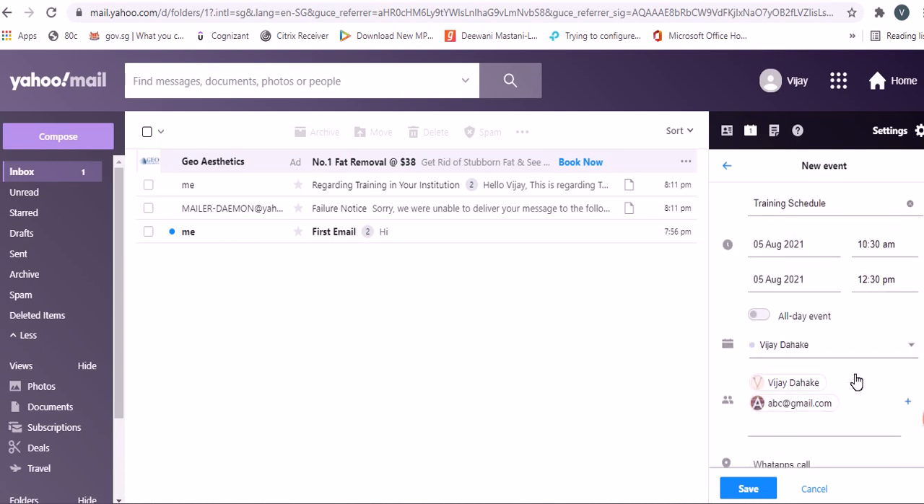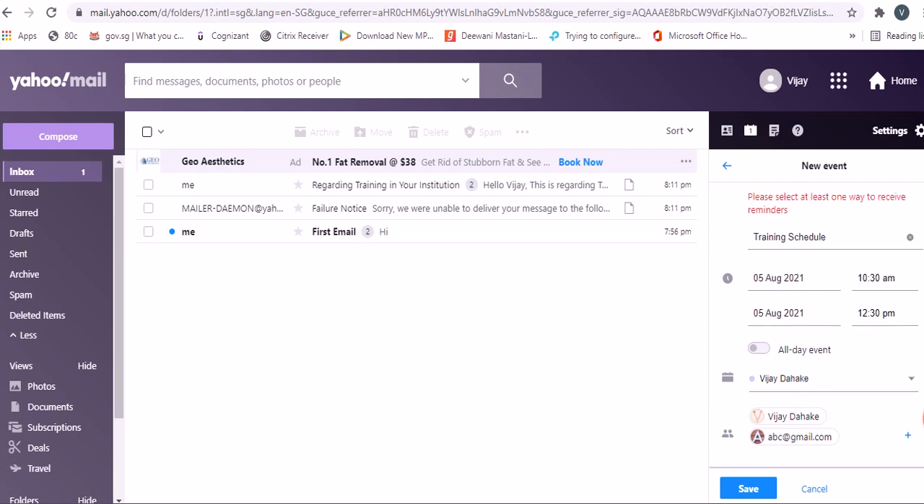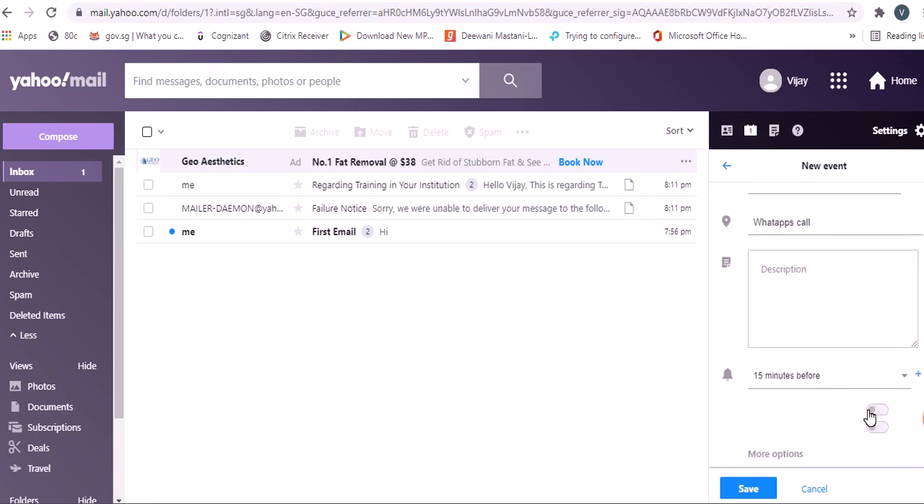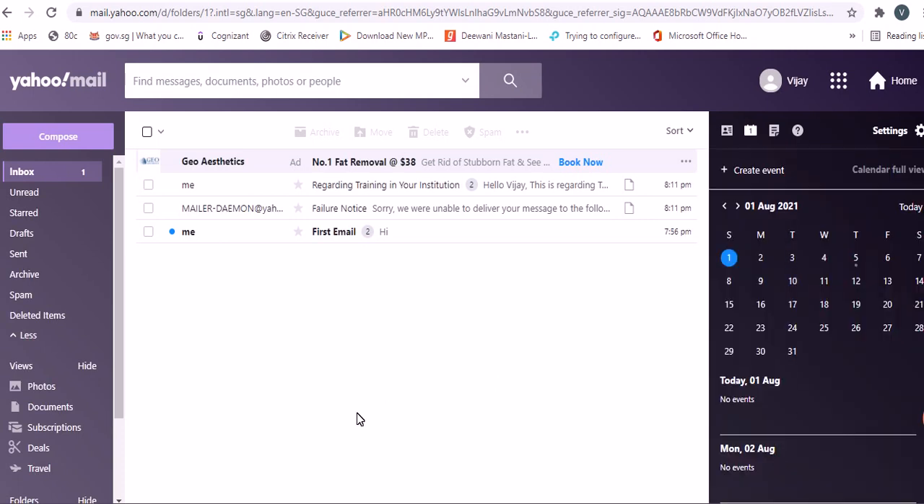But this is not compulsory. The compulsory ones are these: training schedule, the subject, then the timings, and even the invitees. Otherwise, how will people know that you are scheduling any meeting? Correct? So these 3-4 sections are important. Then click on the save button. Once you save, because I selected a reminder, I had to select something. So I'm just selecting that.